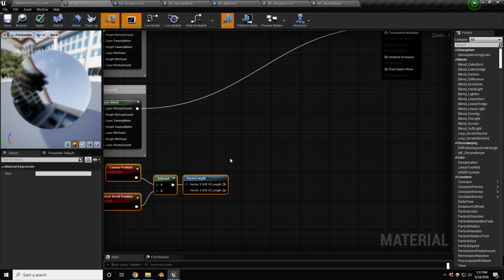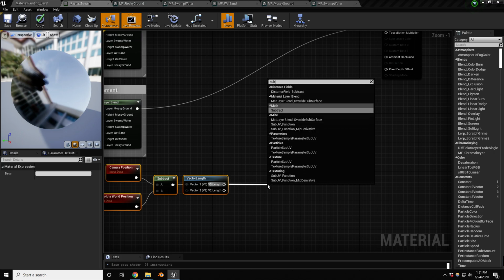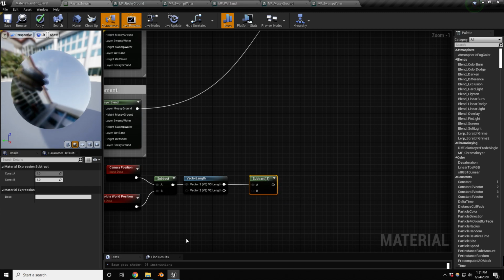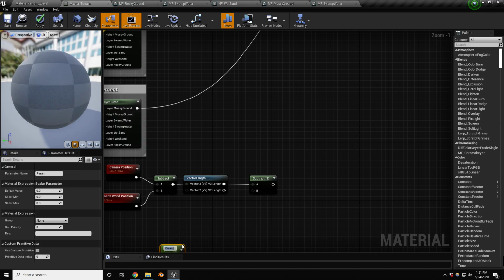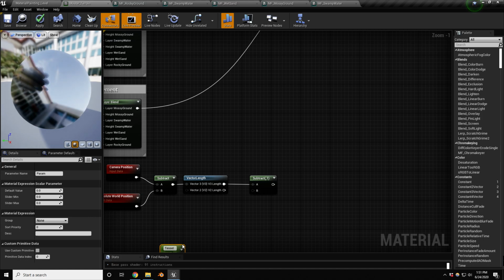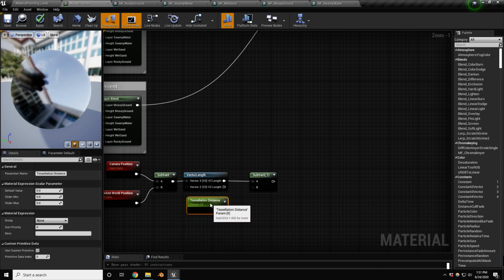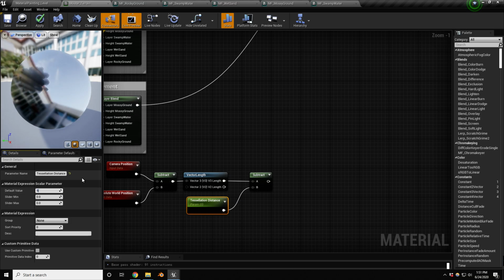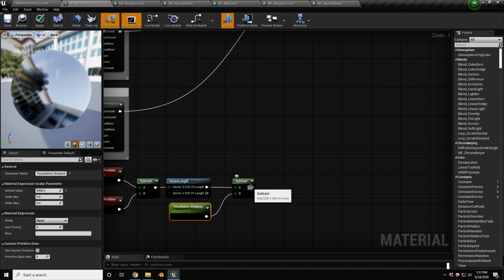So in order for us to set how far from our player we want the terrain to be tessellated, we're going to use a subtract, and here we're going to provide our tessellation distance. For default, I've set this one to 5,000. That's kind of the number that I went with.